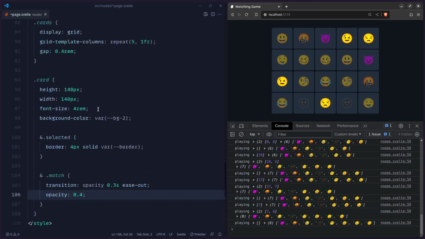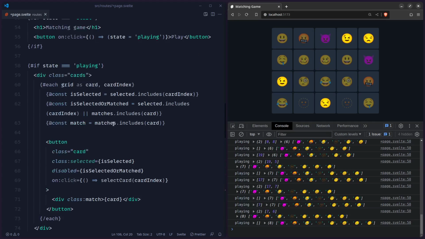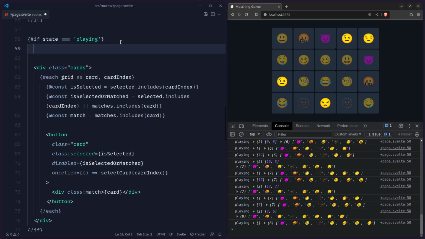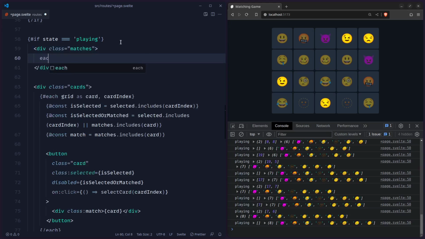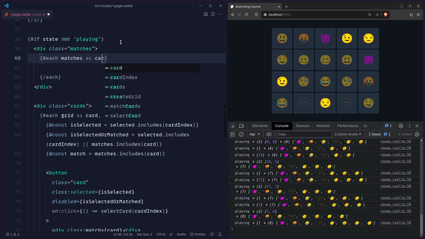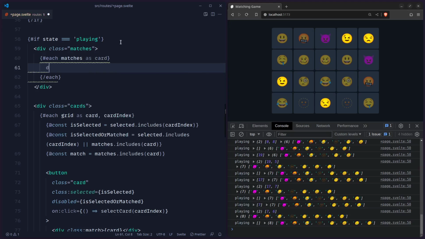All right, so let's also show the match card. So we have to go where we have playing right here, I think. Okay, so we can go here. And now we can say div with a class of matches. And now we can use each loop. We can say matches as card. Now we can create an empty div. And we can just output the card here.